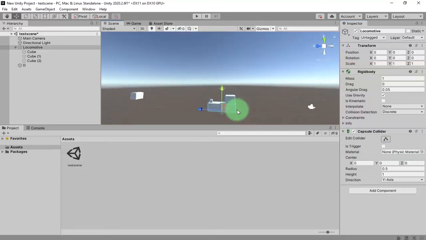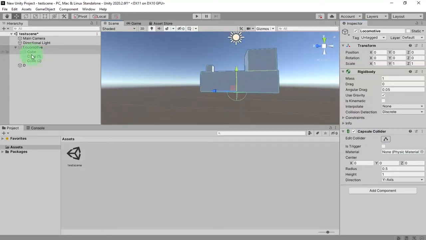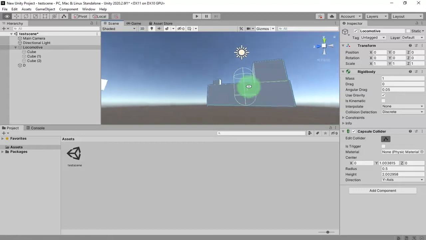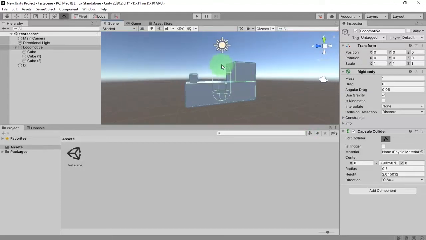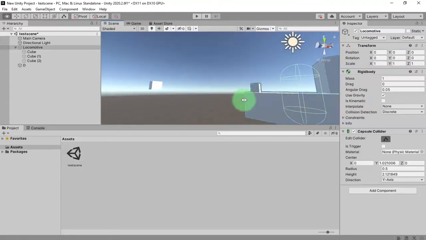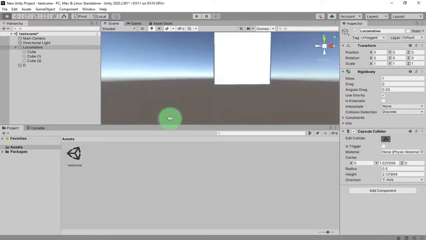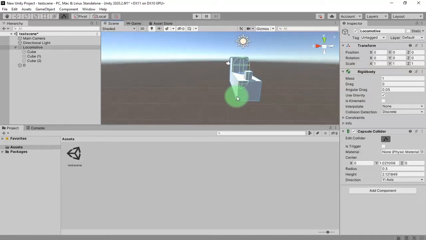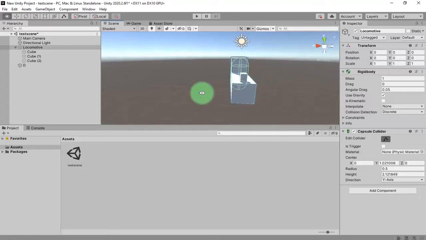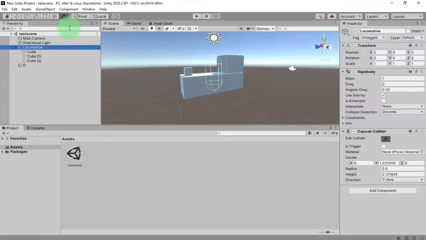Let me see the shape of the collider. It is here. Let me edit the collider to be like this. Just like how we make a player object. Okay, now our locomotive has a collider and it has a rigid body.